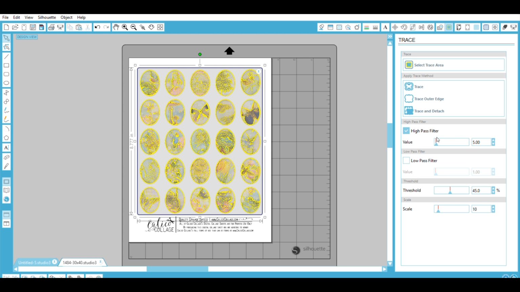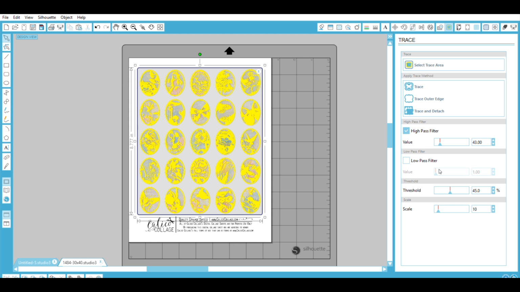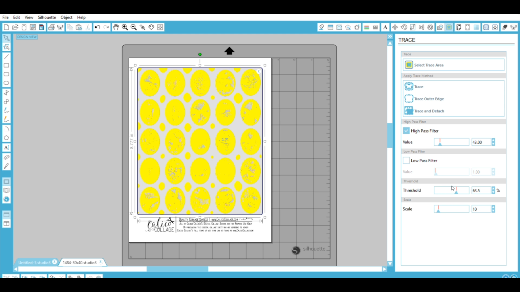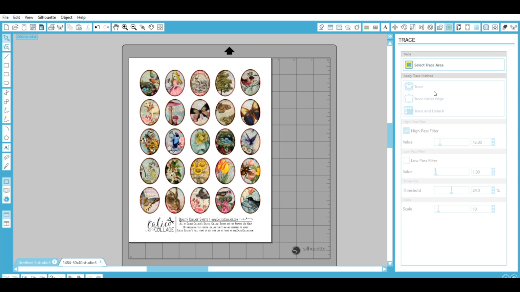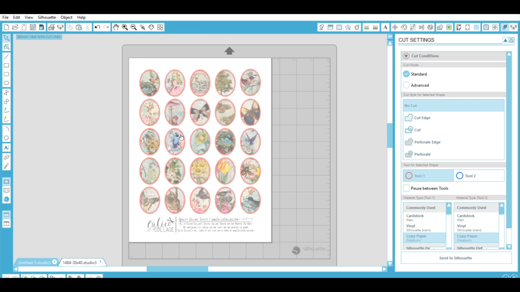The next thing I'm going to do is just bring up the high pass filter and the threshold just a little bit. My goal is to have a really dark line all the way around all the images. Now that I have that, I'm going to go over here and click on Trace Outer Edge. What this is going to do is make a red outline all the way around each of those. And if you click on the cut tool in the Silhouette software, you'll see the red lines.